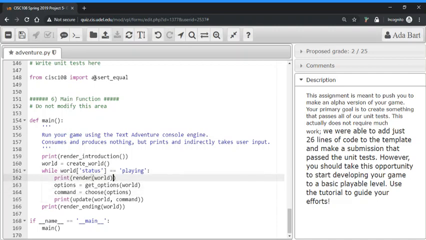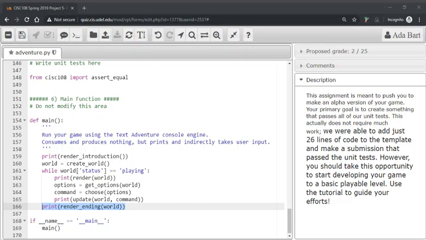First, print the world rendered as a string. So we take the world, we render it as a string, and then we print that string. Then we get the available options for the world and store them in a variable called options. Then we choose a relevant option, and then finally we update the world using the command we got from choose. And if the update function returns a string, we'll print it out. We keep doing that loop over and over again until the world status is no longer playing, which can only happen as a result of the update function. And then finally we call render ending, allowing us to wrap up the game in some interesting way.